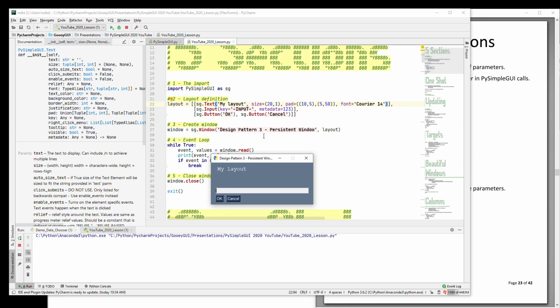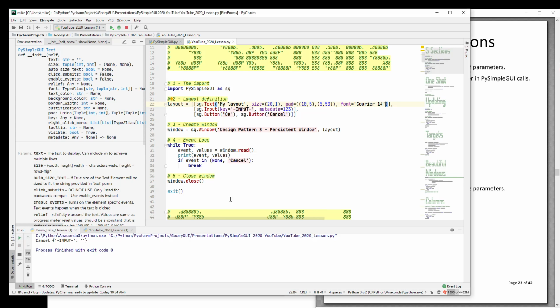So window level things supersede all or set a default for all the elements in the window. If you set something in the window and then you set something on the element, it will override whatever default the window has set up. Hope that made sense.